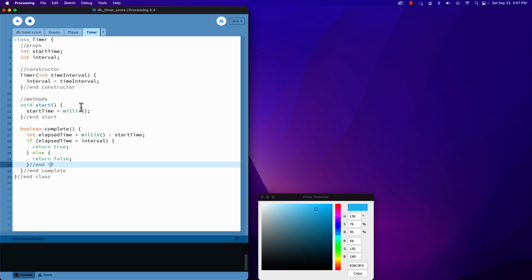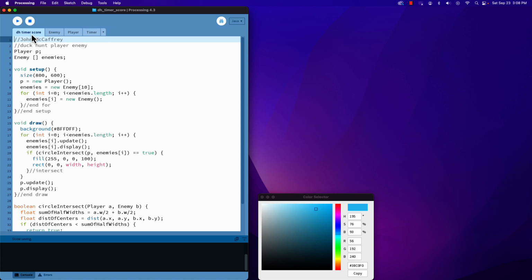Just hit auto format on here, Control Command T just to clean up my spacing. That looks good. I'm just going to do a quick save. So file save, not save as. I use the keyboard shortcut, so Command or Control S. Now that saved out our timer class. Now we never have to touch that again. Now we can actually start using it in our program.